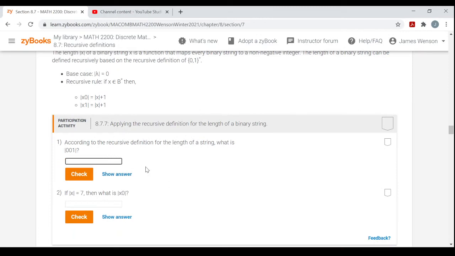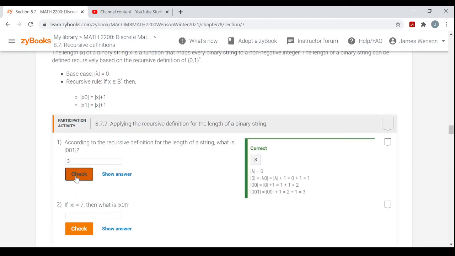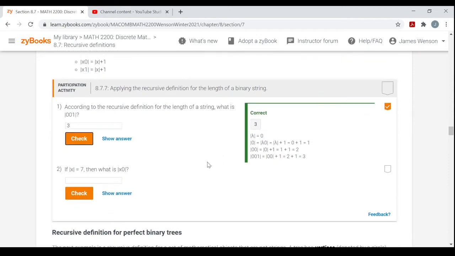Now this is kind of a joke here, but what's the length of the string 0, 0, 1? It's 3. But if I applied this recursive rule, it would be the length of 0, 0 plus 1. And the length of 0, 0 would be the length of 0 plus 1. And then the length of 0 would be the length of the empty string plus 1. And you end up with 0 plus 1 plus 1 plus 1, which is just 3. Again, it's silly, but you see I went back and did all that, showing you the recursive rule. And if the length of some string x is 7, then if I add 0 on, it's going to be length 8, right?